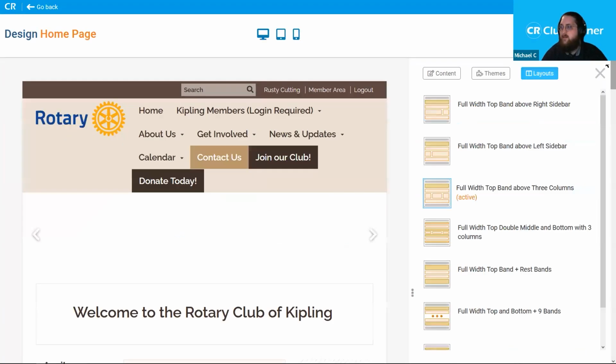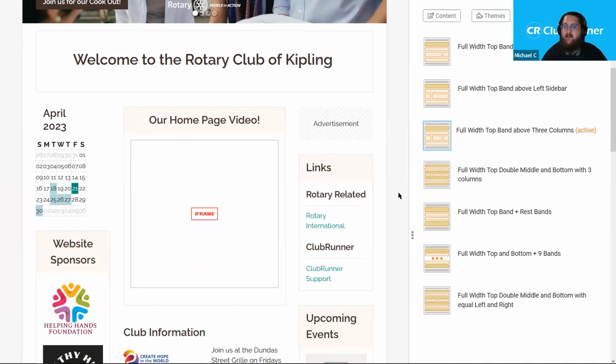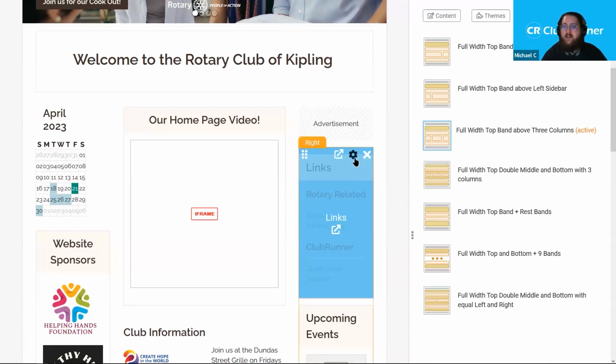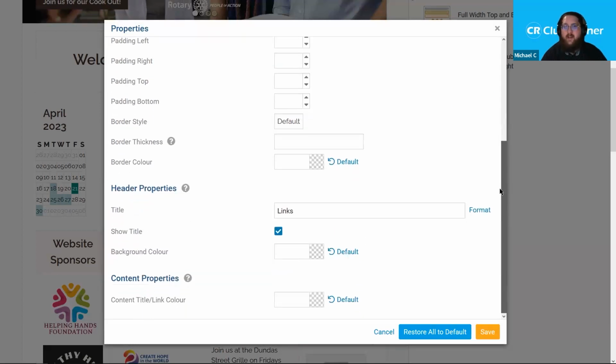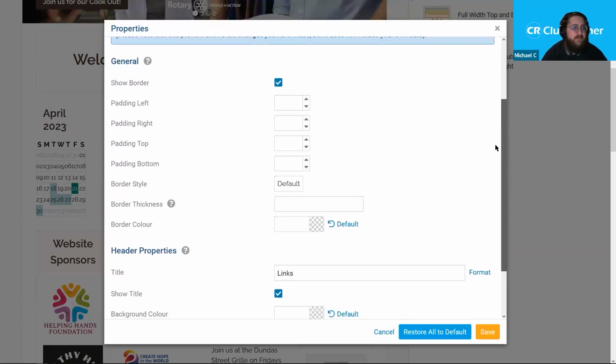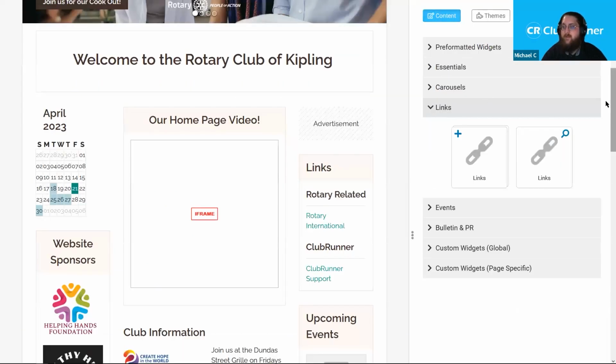I'll go ahead and click Go Back. You can now see that that links page on our website has now been updated. Just like before, we can click on this cog icon after hovering over it to edit the specific properties of our widget. And that's how you can go about using the links widget as well.